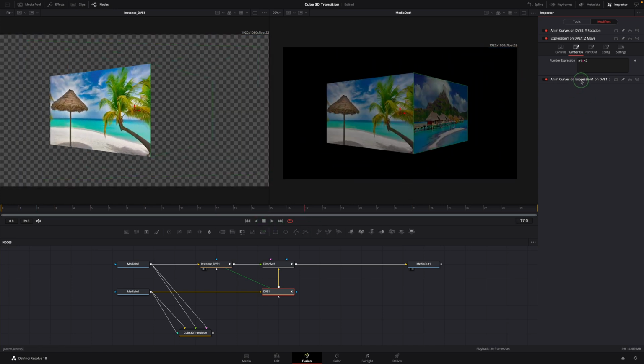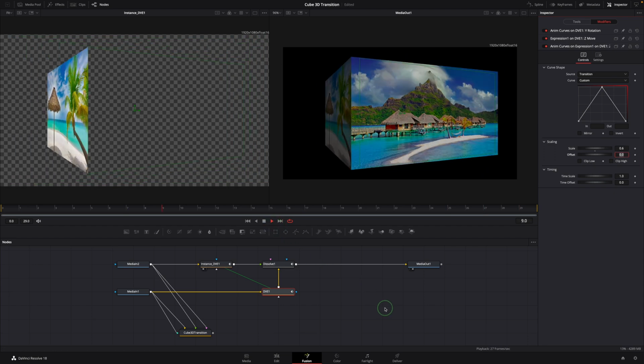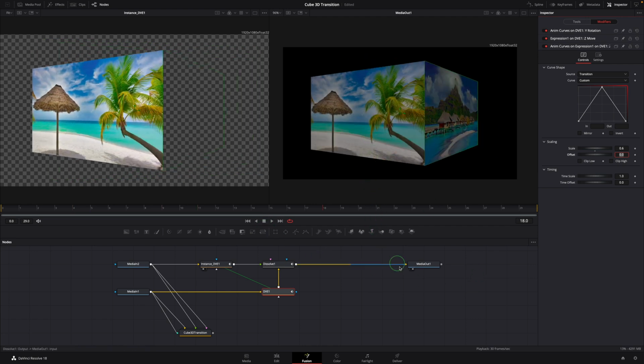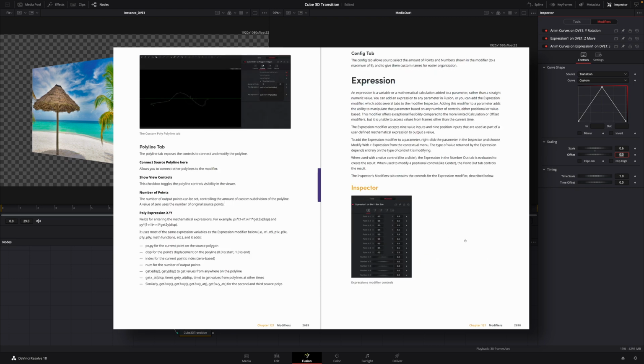If you feel the move is too much, you can decrease the anim curve scale. For example, 0.6. Okay, this looks good. If you want to know more about the expression modifier, you can go to page 2690 in the reference manual.